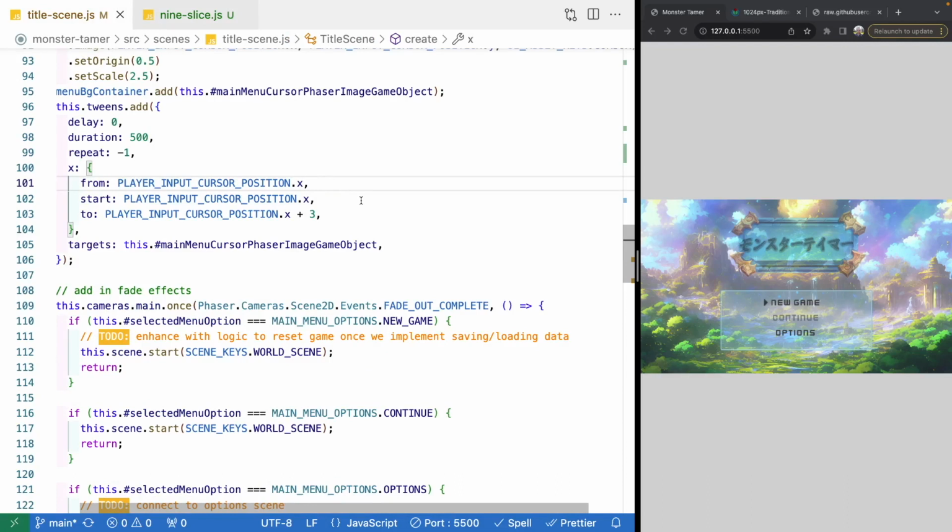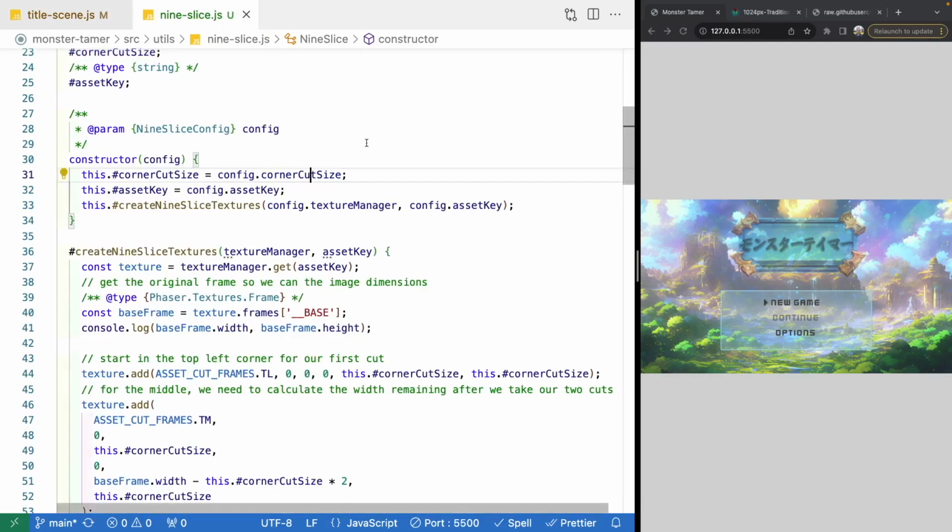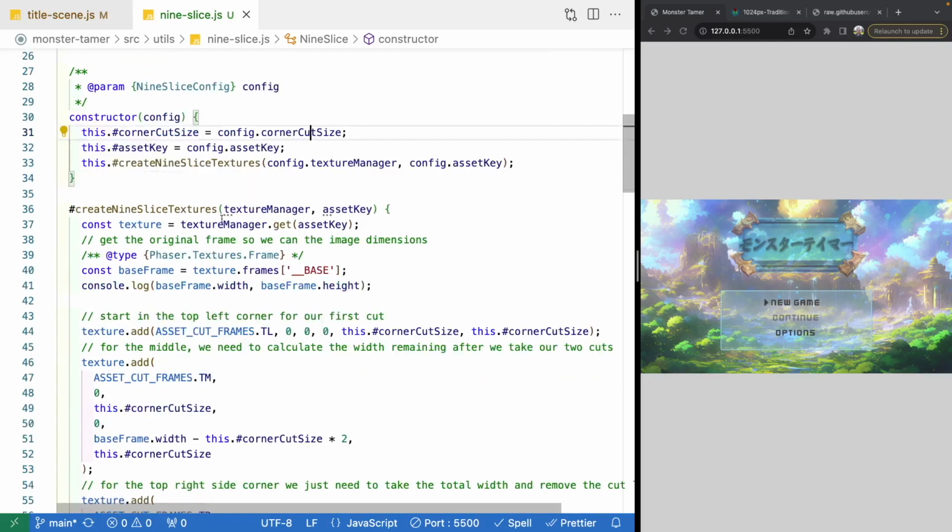All right, so now that we validated our logic for our 9-slice class is working properly, we're going to jump back to our class and add some safety guards for when we create our textures. The first thing we'll do is come to our create 9-slice textures method. Inside this method, after we get our asset key, we want to make sure that it exists. And if it doesn't exist, we'll want to return early.